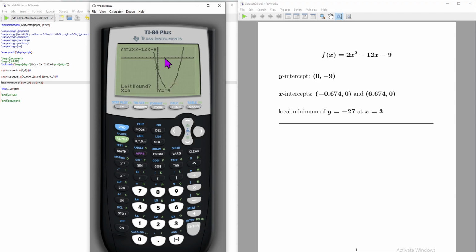Okay, so it's going to ask you a series of 3 questions. So left bound, right bound, and then guess. So for left bound, we want to make sure the cursor is slightly to the left of the point that we want. Right, so the minimum is about here. Right, so here my cursor is slightly to the left of that, so I can choose this point. And then right bound, I want it to the right of the minimum. Right, so say about here. And then guess, I put it near where the minimum occurs, and I press enter.